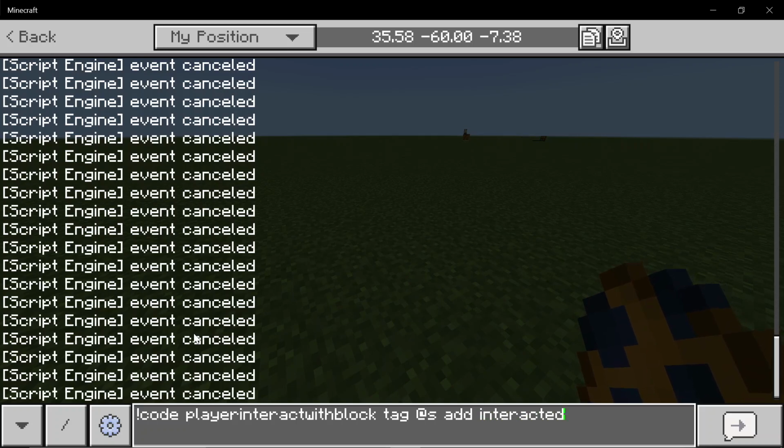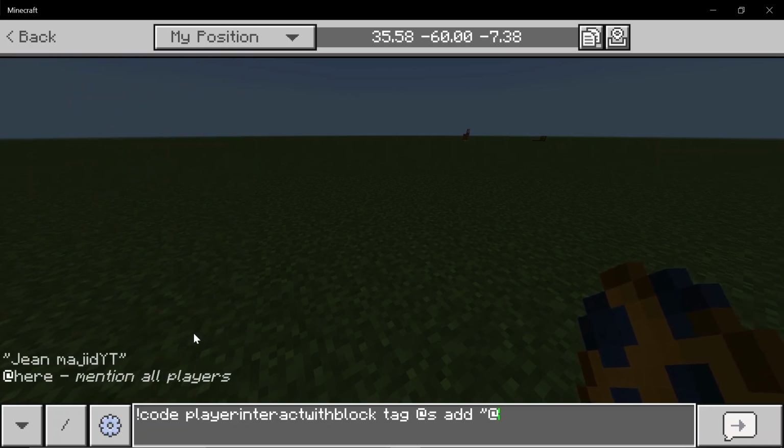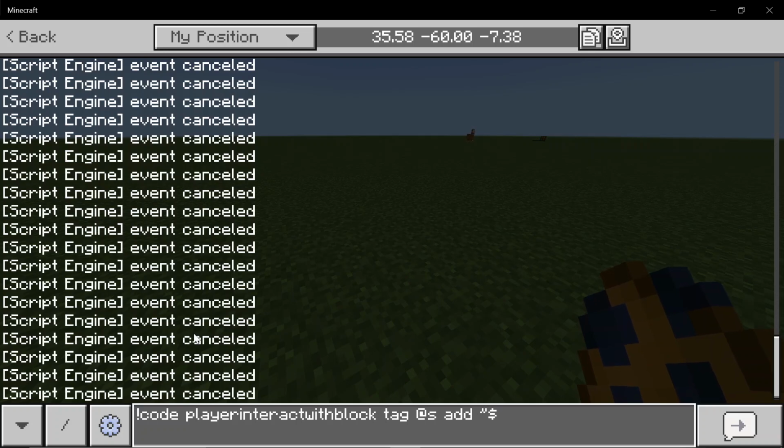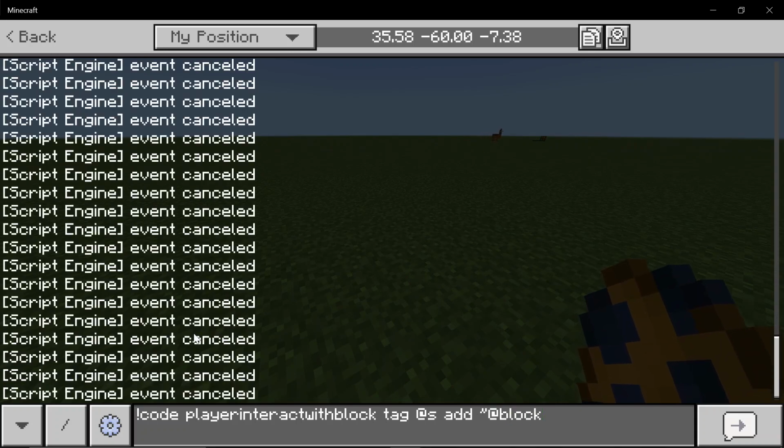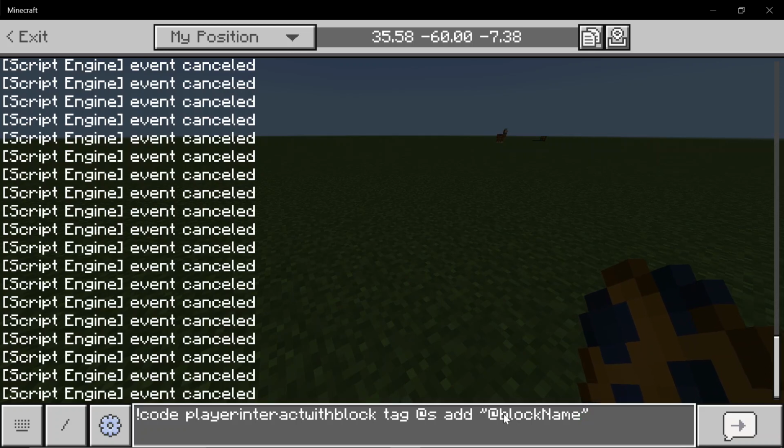interacted, or let's add something like this, add block name. I would need to do a system for this, but you should probably be able to do add block name or something. I will need to think of a system for this. This won't actually work, but you can imagine it being like this. I will implement this later.